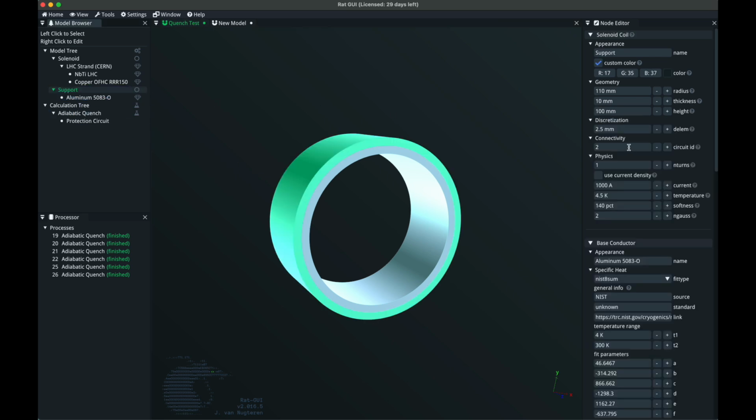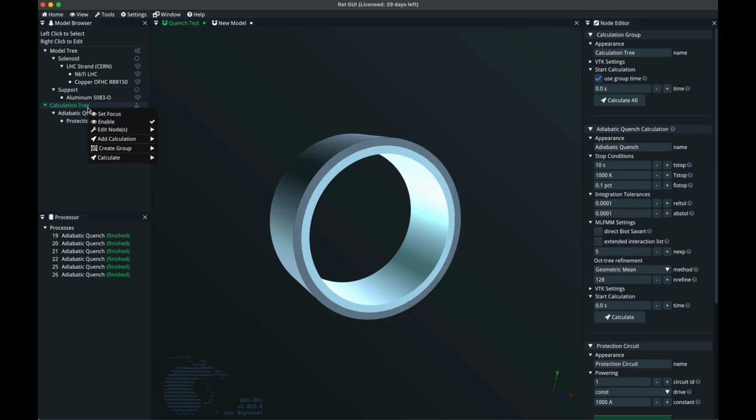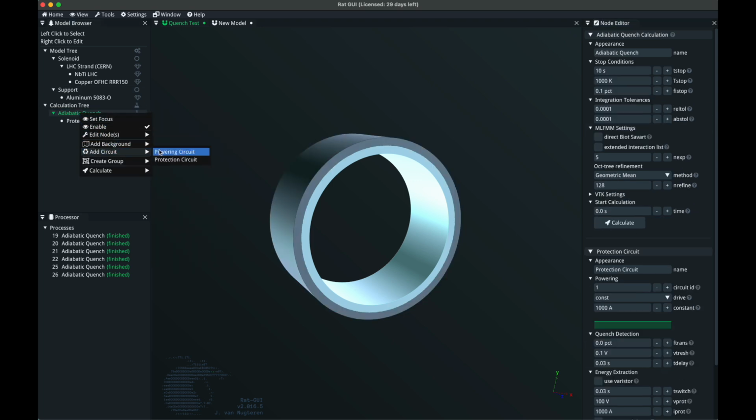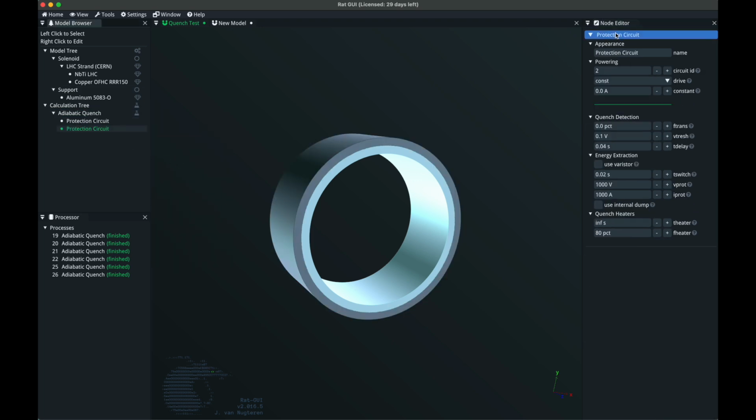So in our support cylinder we have a circuit ID 2, which is important because we also need a circuit for our support cylinder. I'll call this one support, and here it automatically already added 2. But if it doesn't, then you need to make sure it is number 2, because that's the circuit ID for our support cylinder. Make sure you set the current to 0, because there's no current in the support cylinder.